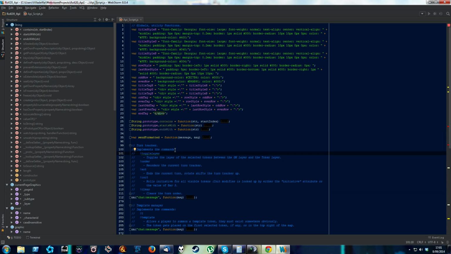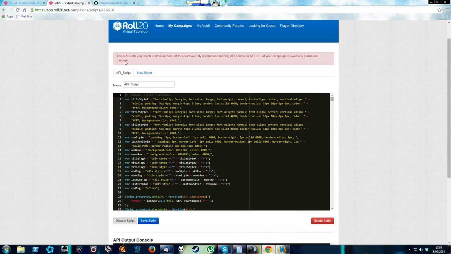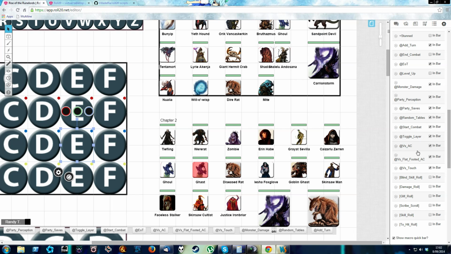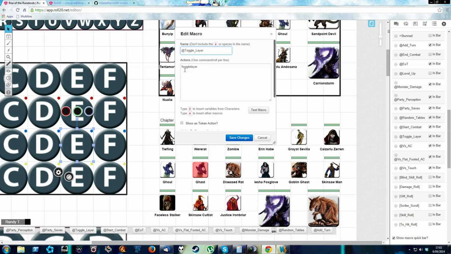One of them is a turn tracker, and it has the command !toggle layer. When you have selected a token, it will toggle it between the token layer and the GM layer. It's easy to add all your monsters on the GM layer, select them all, click on the toggle layer macro, and they just shift to the correct layer so that your players can see them. If you look at my toggle layer macro, it is simply the !toggle layer command.